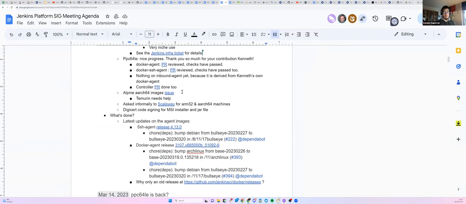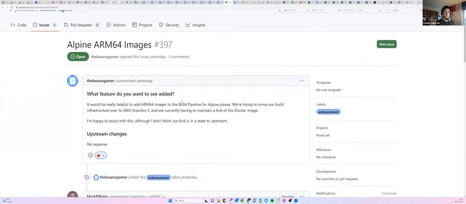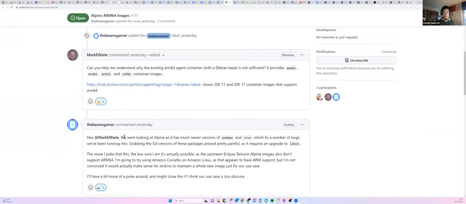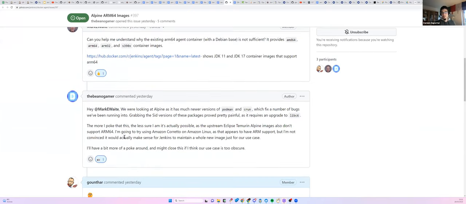The difference in weight, at least for the controller, is close to zero. So there should be no blocker in that area. It's more the agent that could be problematic if you need an agent using Alpine for whatever builds you are doing.